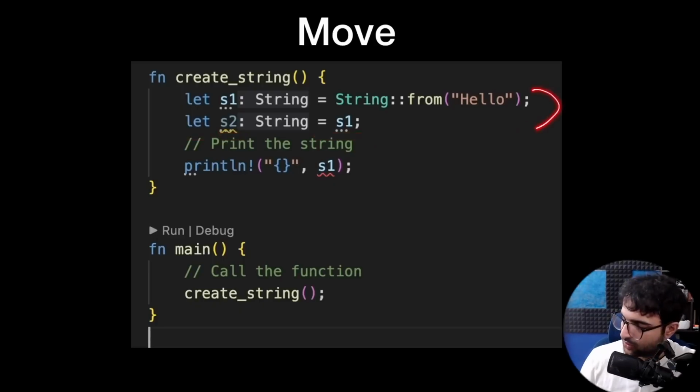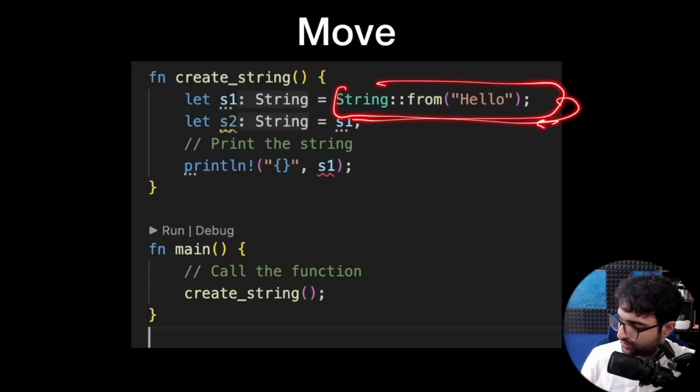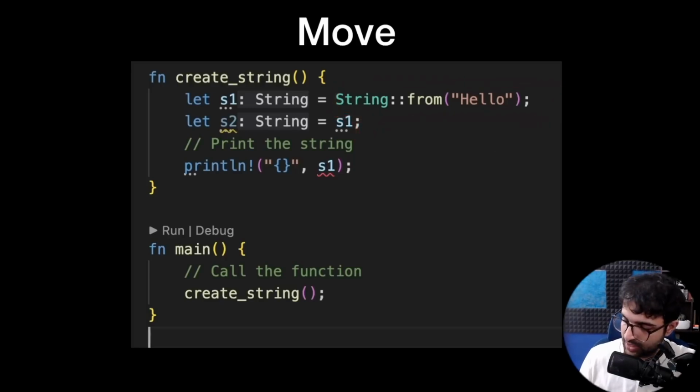Does s1 get copied? Do you create a fresh variable? Something similar to this over here. Do you have another string created in memory? Maybe. Is this s2 pointing to the same thing? Do you sort of have a reference here, or does something else happen? Let's see. Let me tell you up front, this code doesn't even compile.